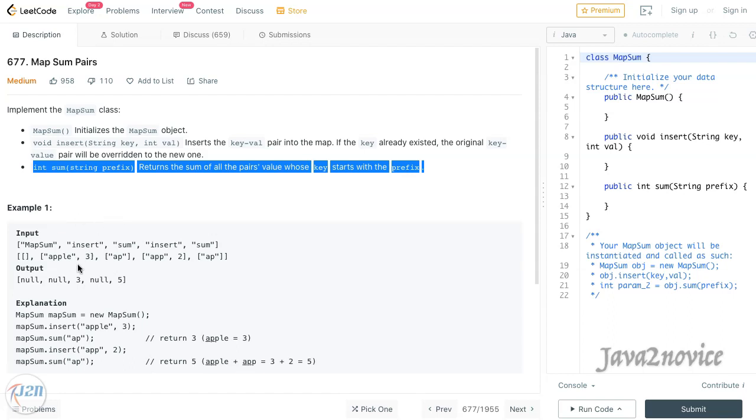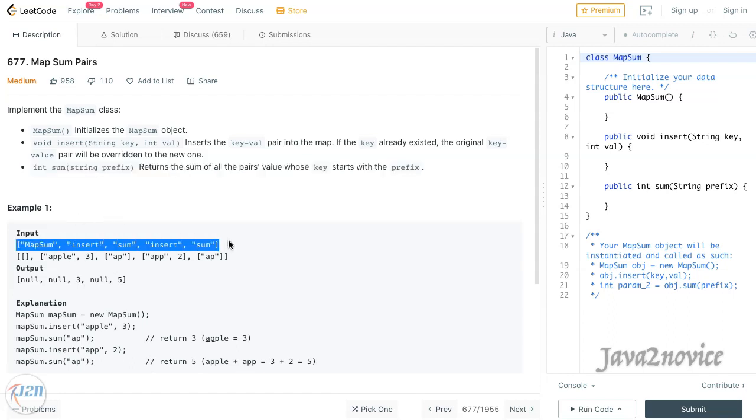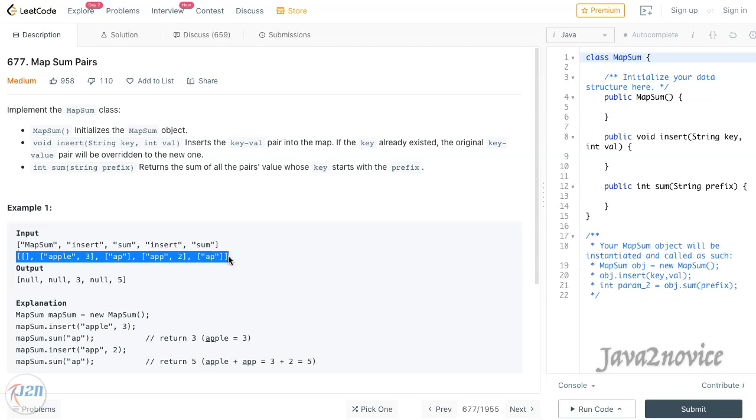Here is an example. This is the order of actions, and these are the inputs for each action, and these are the outputs for the respective action. Let's say we are inserting this key value pair. Apple is the key here, 3 is the value. When you call the sum function with ap as a prefix, since ap is a prefix of Apple and there is only one key value pair in the hash map, it simply returns 3.